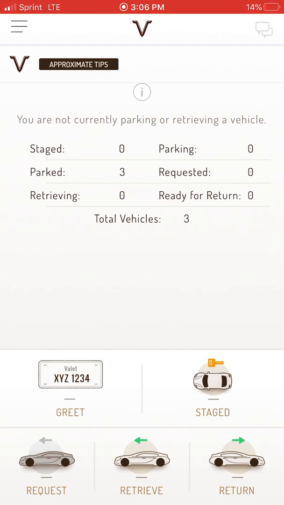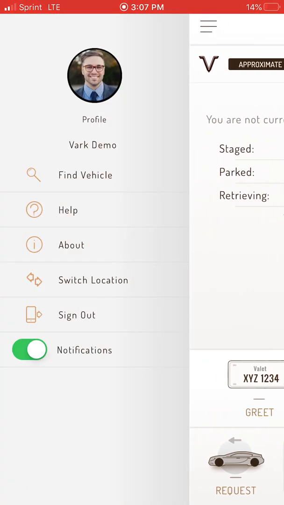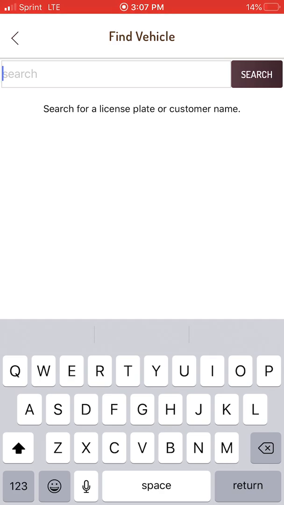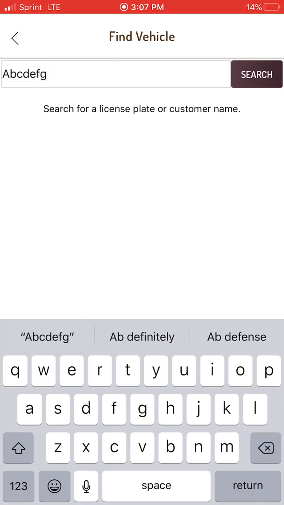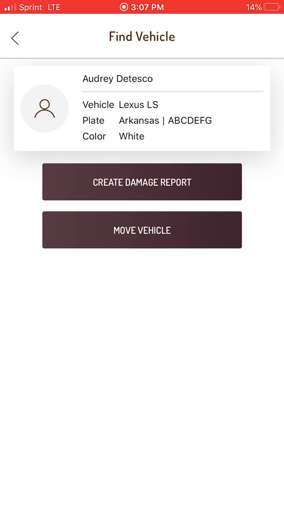Okay, unfortunately, there was an incident, and I had to move the vehicle, repark it in a different spot. So this is what you would do for reparking a vehicle. Maybe you had to get to another vehicle because you're double parked. Whatever that case may be, we're going to go to the side menu, and at the very top, that first option is Find Vehicle. So we select that and another searching area. So I'm going to type in that license plate. I believe it was ABCDEFG. And there is Audrey DeTesco in the Lexus LS, plates from Arkansas.